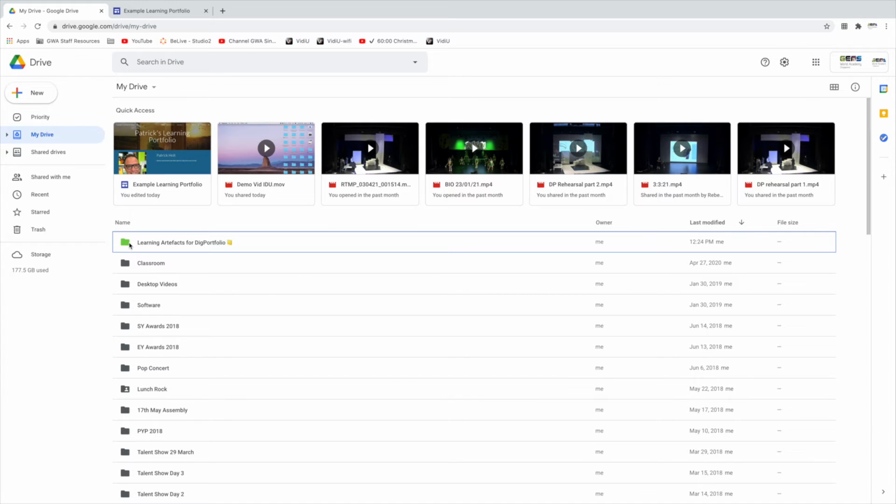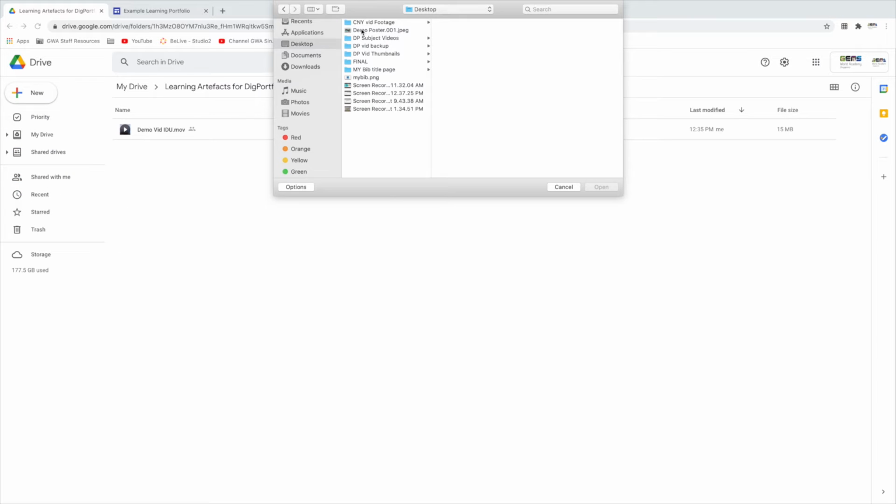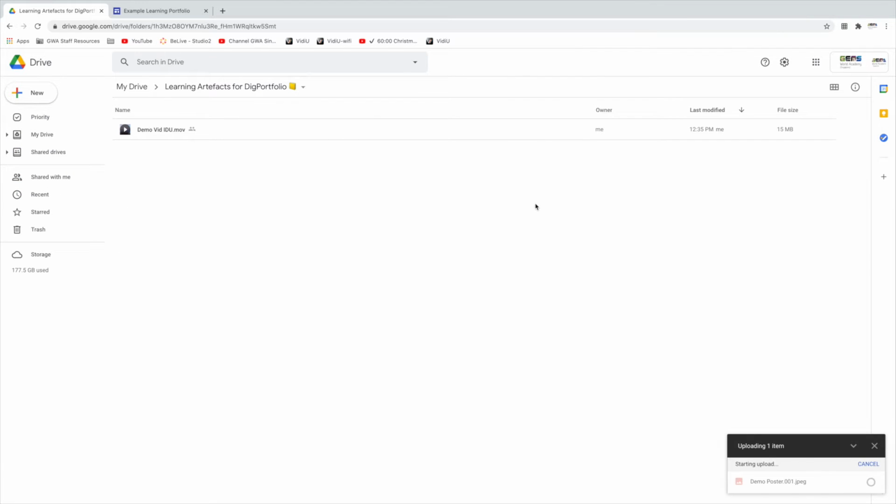If they are bringing in a document that is a video or something that's created outside of Google Drive, then they would do the following to bring it into Google Drive. They can just open up the folder, go to New, File Upload. They can find the document on their computer and upload it.